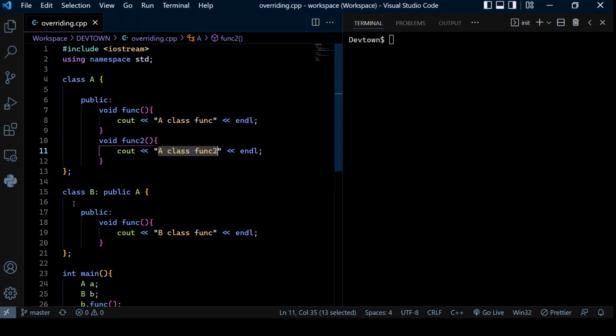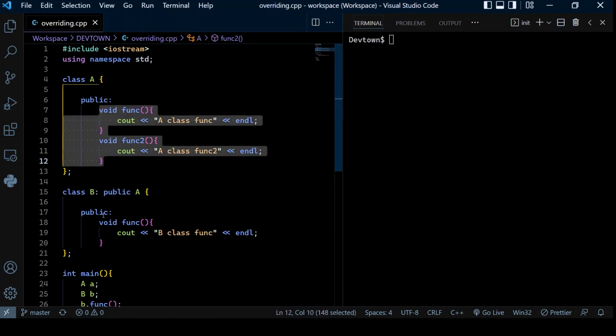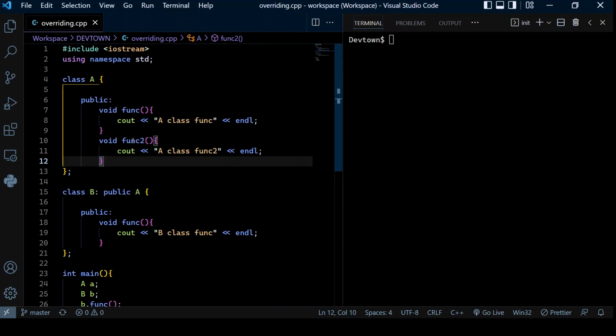And what I've done is I've gone and created class B, and I've inherited my class A over here. So what this will do is it'll allow all the public, in my case, and protected member functions and data members to be accessed inside of B. So B will now contain both func and func2.